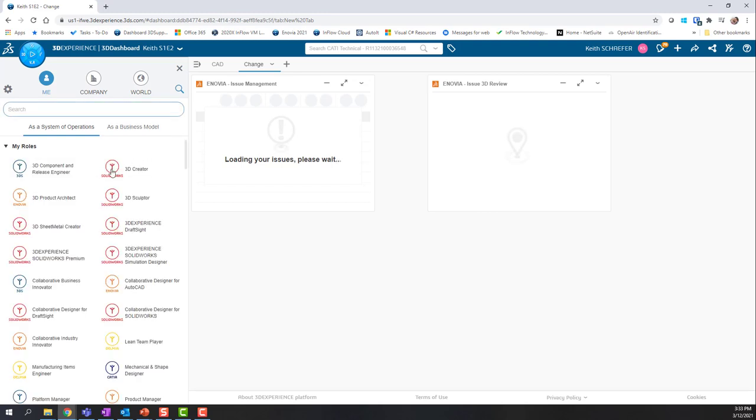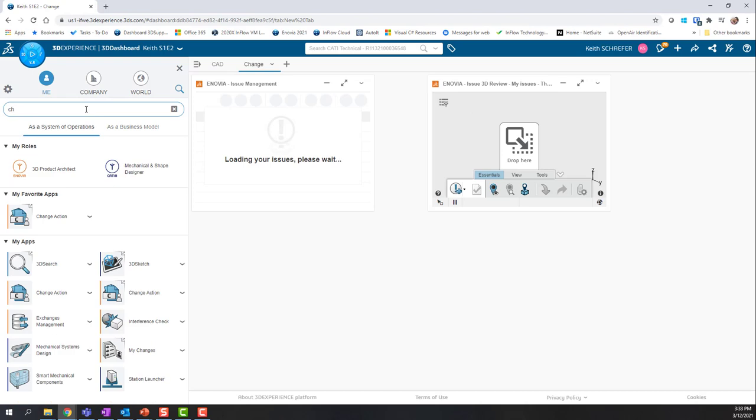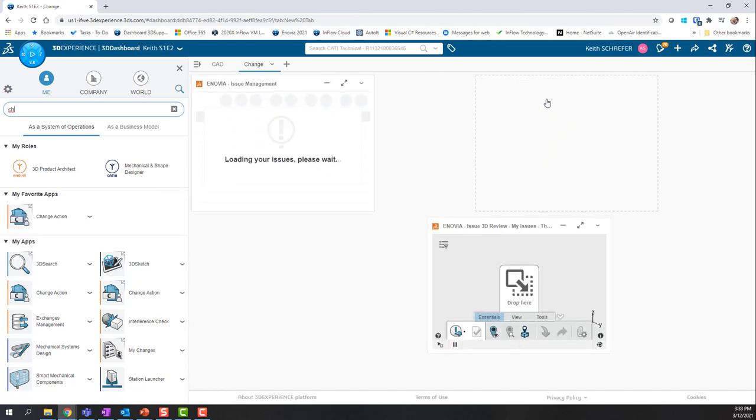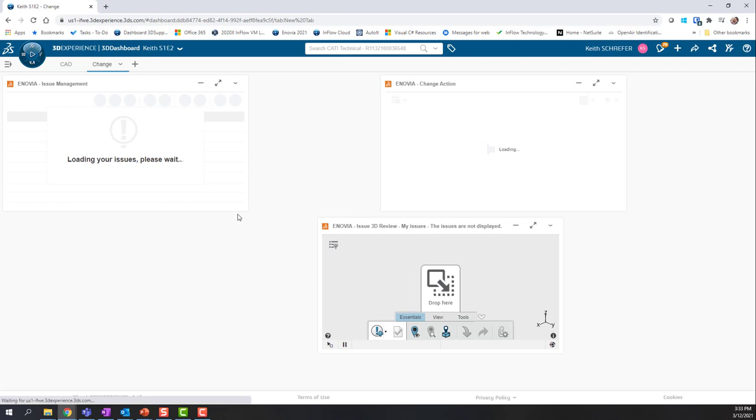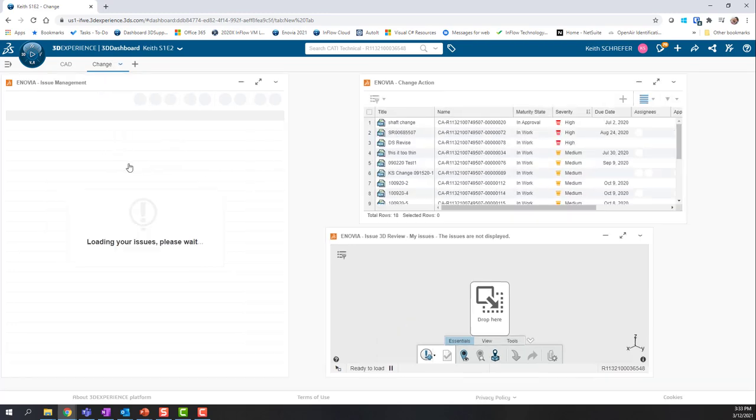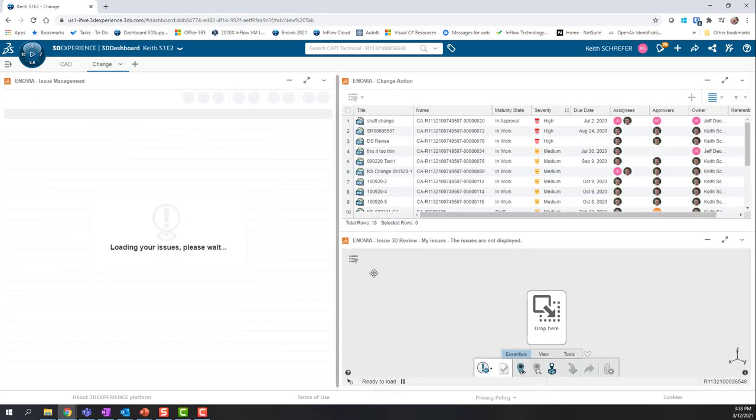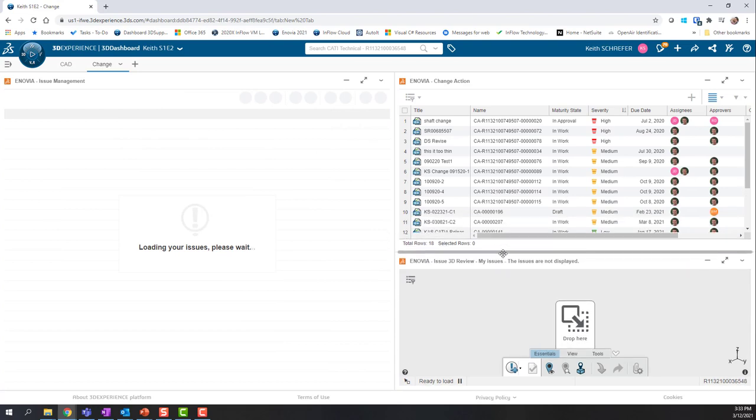Now, what good would a change tab be without the ability to look at change actions? So I'm just going to filter for CH, which gives me change action, and I'm gonna pull that in as well. These are the three apps that I typically like to have for my change tab. I'm gonna go ahead and tell it that I can fit these, and you can see that the system will shore these up for me, and it's already starting to pull data from my system.